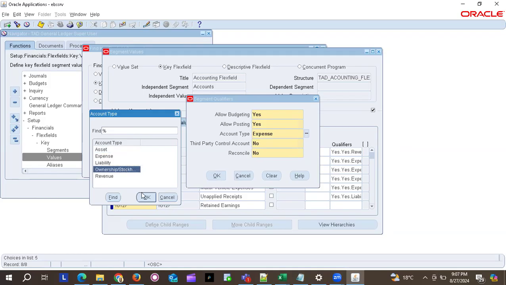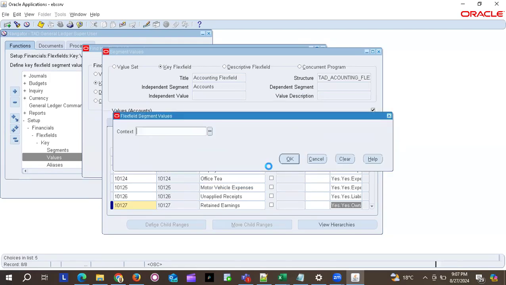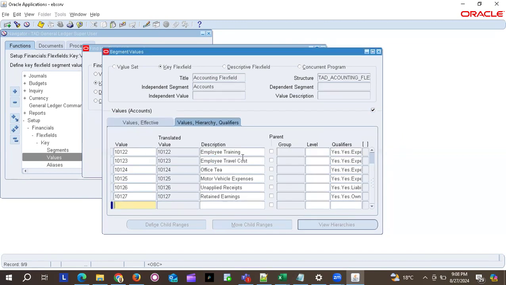Retained earnings is ownership or stock. It's equity. You can have as many as the need of the business requests. So in this case, we can work with that one. And I want to go ahead and save. So I've saved, and the system has compiled there.